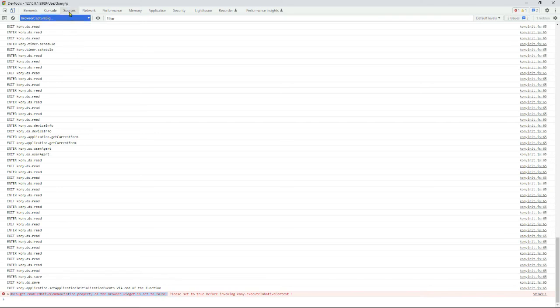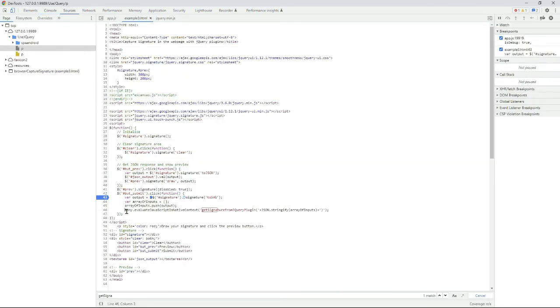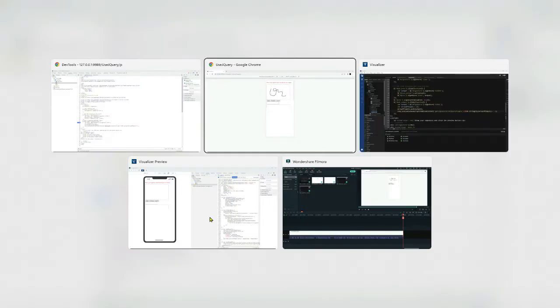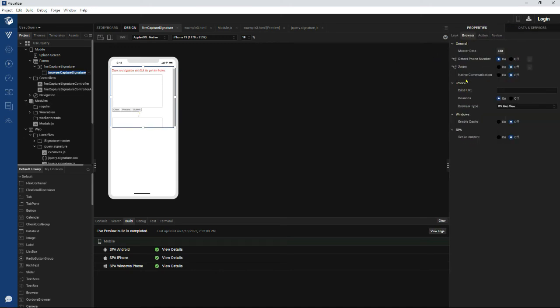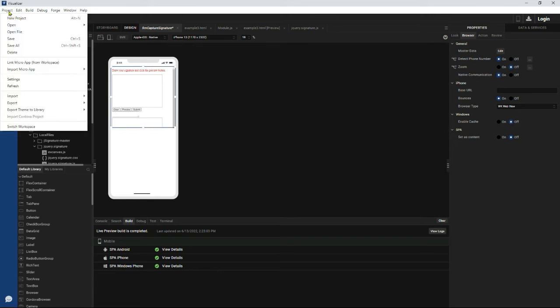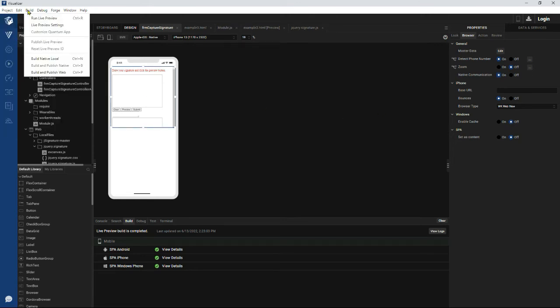Which means when we are trying to use this API coney.evaluate JavaScript in native context, we have to make sure we enable a property on the browser widget which says native communication. To be able to use the coney.evaluate JavaScript in native context from the HTML that we are rendering as part of the browser widget, we have to enable this native communication property on the browser widget. So I am switching it to on. Let us save these changes and regenerate the build.